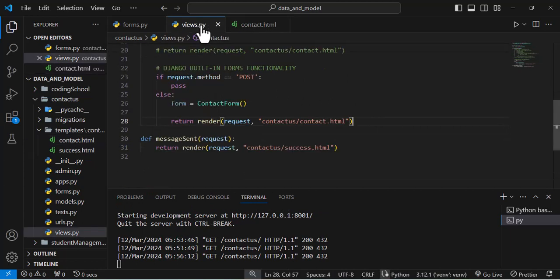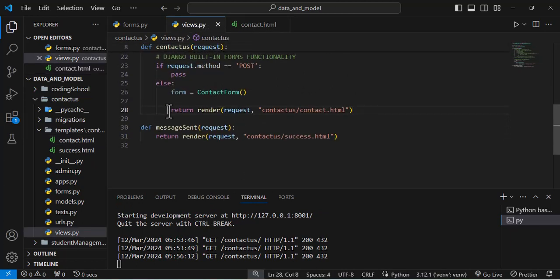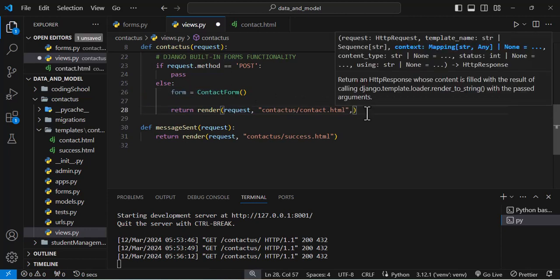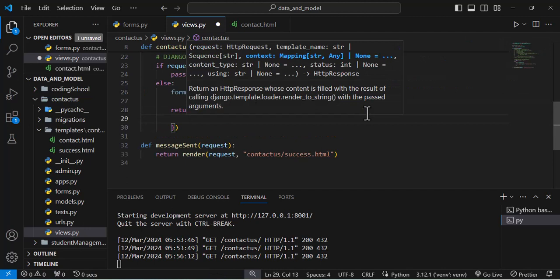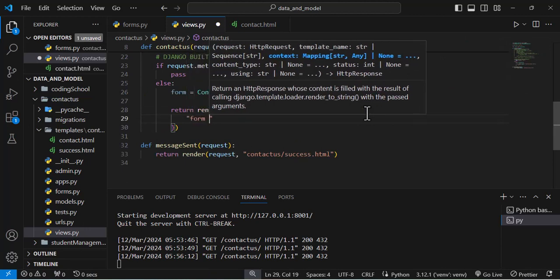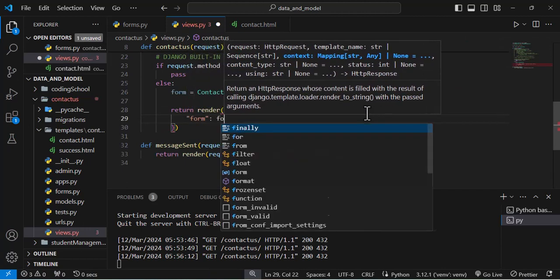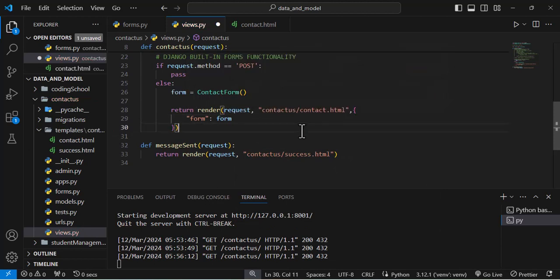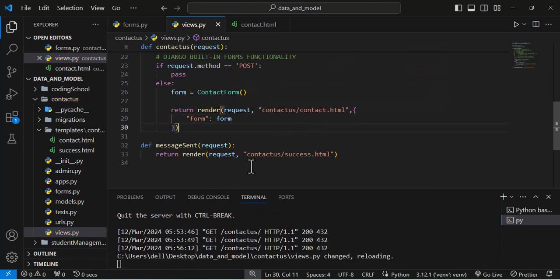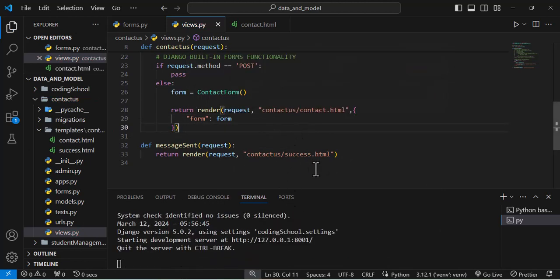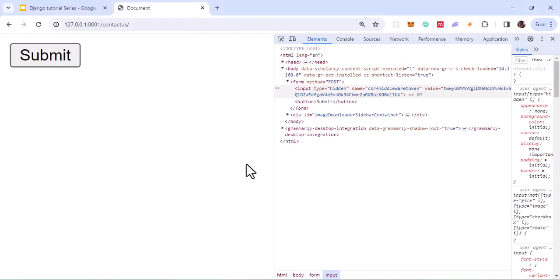So if you come to these views, of course, we are rendering the page at the point when the user navigates to the page as a get request, but we are not passing this form that we defined. That is the problem. So we go ahead and define it. So we say form, and this will be form. So if you save now, you should have it on your page.